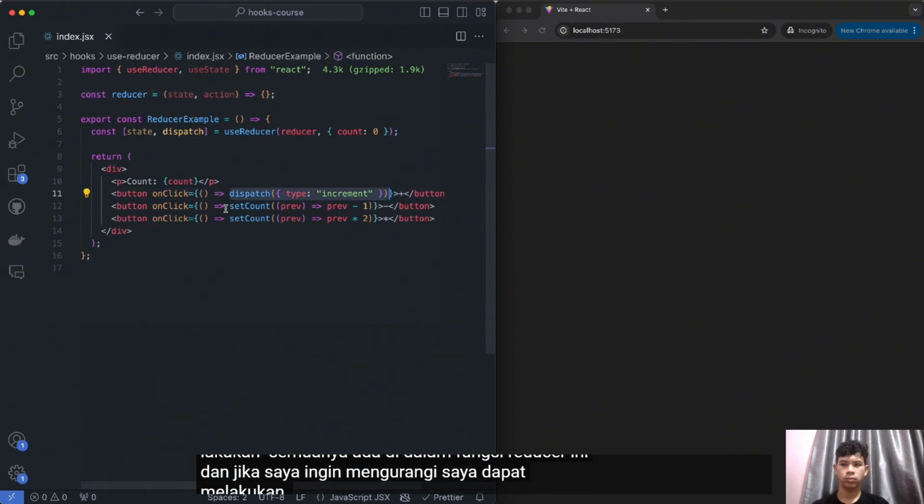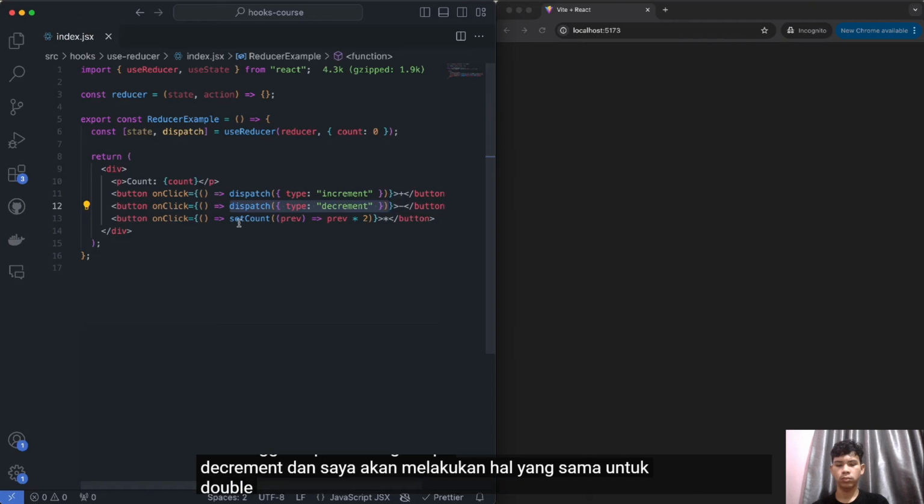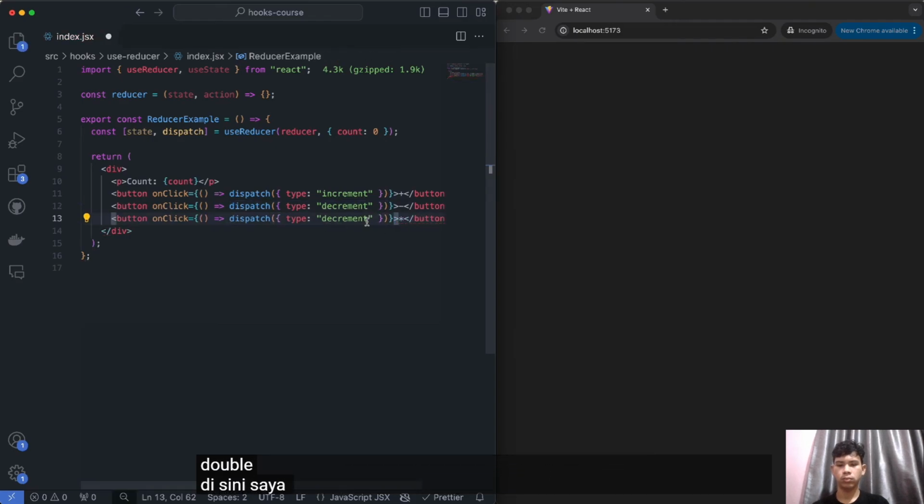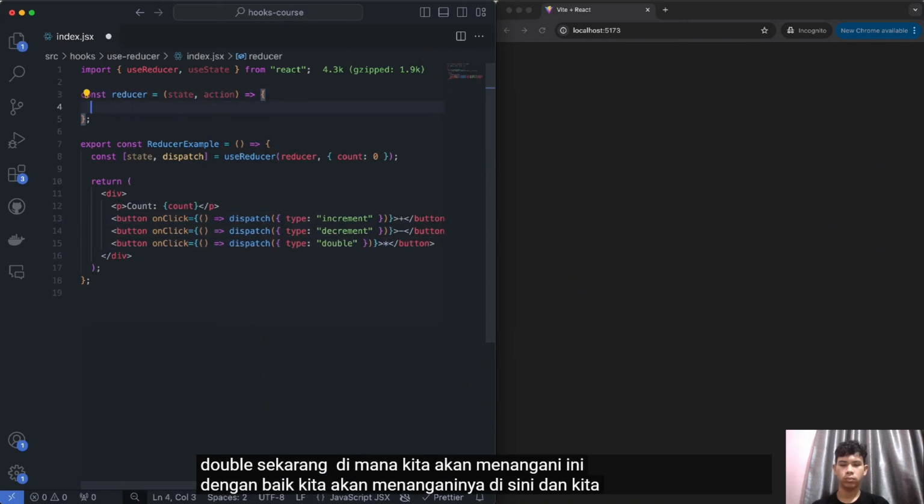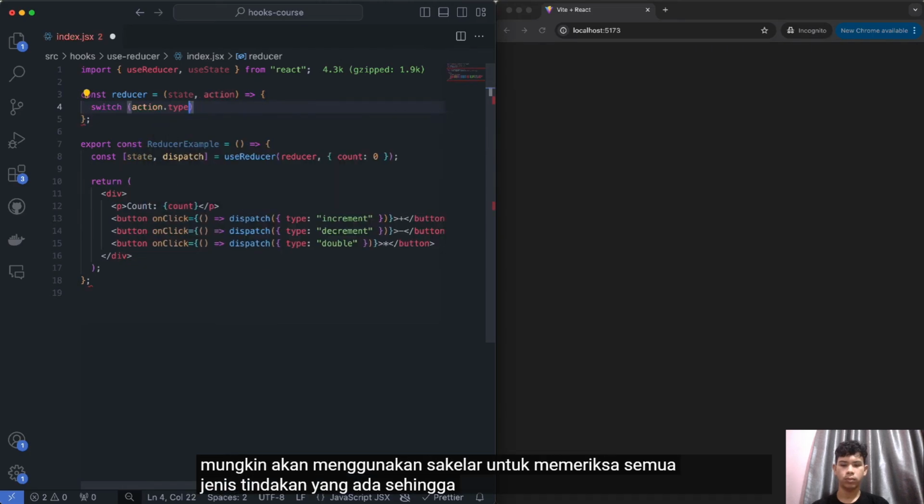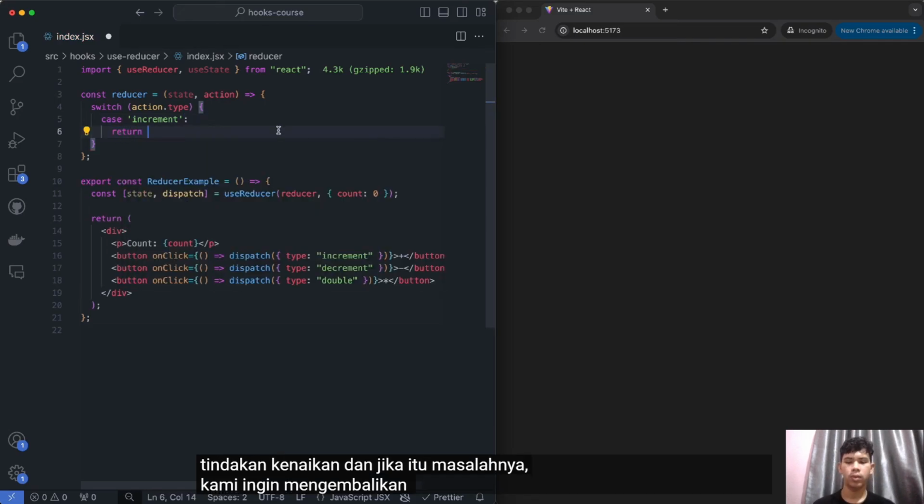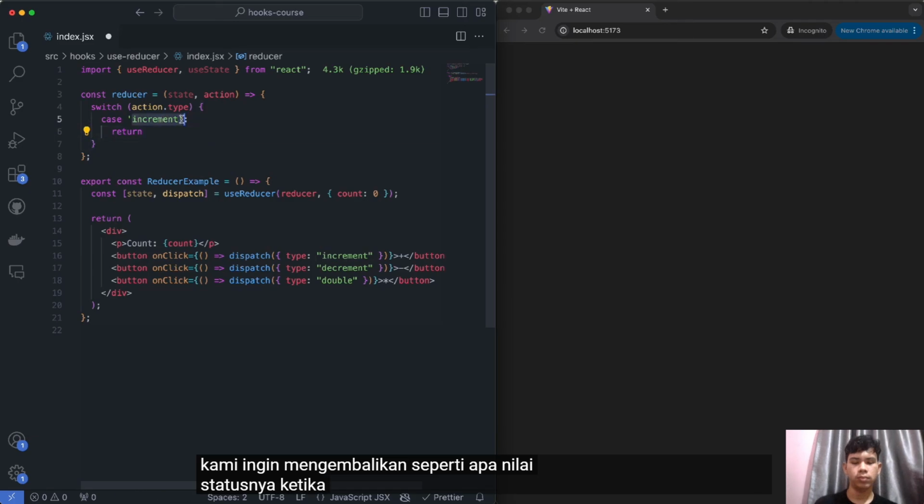And if I want to subtract, I can do the exact same thing, but by calling a dispatch of type decrement. And I'll do the same thing for double over here. We'll call it double. Now, where will we handle this? Well, we'll handle it over here, and we'll probably use a switch to check all of the action types that exist. So it's actually action.type. So we'll come over here, we'll pass in the switch statement, and we'll check for all the cases. When the reducer function is called, we'll check for the case of the increment action. And if that's the case, we want to return what the value of the state is going to be like when this action is dispatched.